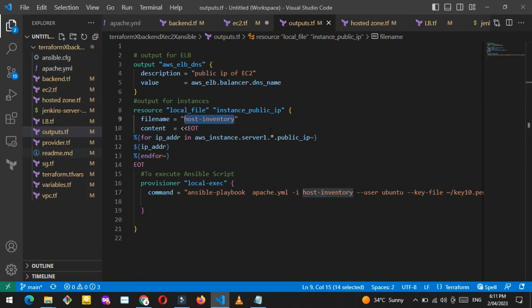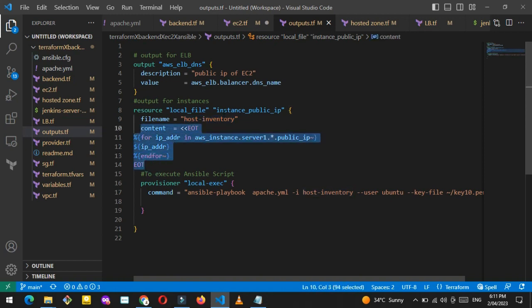So when I run Ansible, it's going to create a file for me that will be here, and then it's going to cut all this IP address. This line is just saying that it should pick the IP address of my instances which I've created, my public IP address, and it should save them in that file called host inventory.